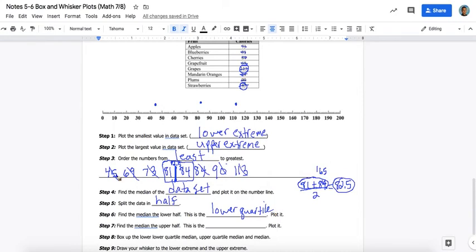Now let's go up here and find the median of the lower half. So cross out one from each end. And notice, once again, I have 2 in the middle. So we're going to add them up. 69 plus 73. And remember, we have to hit equals before we divide by 2. So when I hit equals, I get 142. And I divide by 2, and I get 71. So we're going to come up here and make a dot at 71.